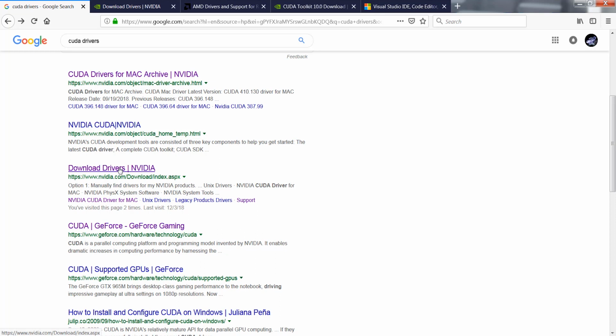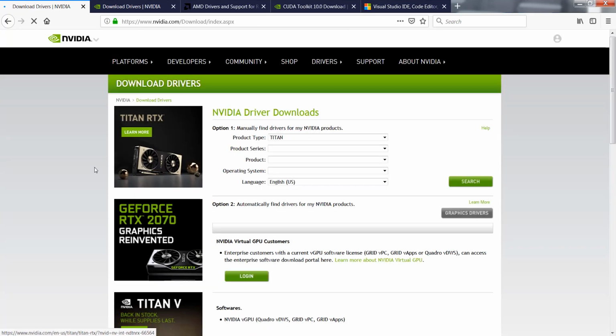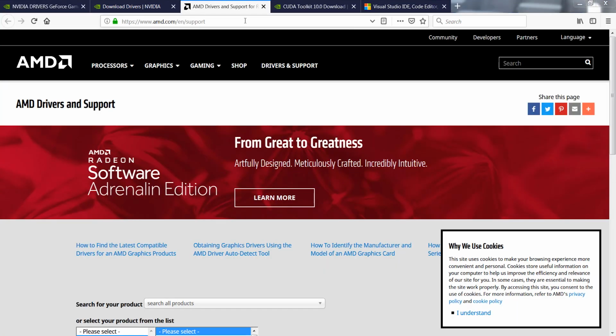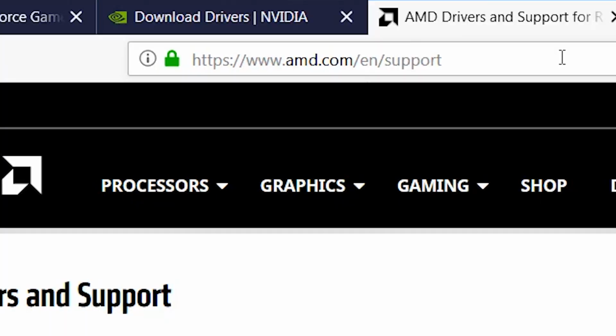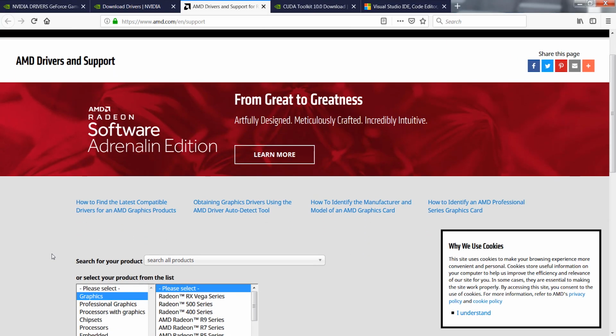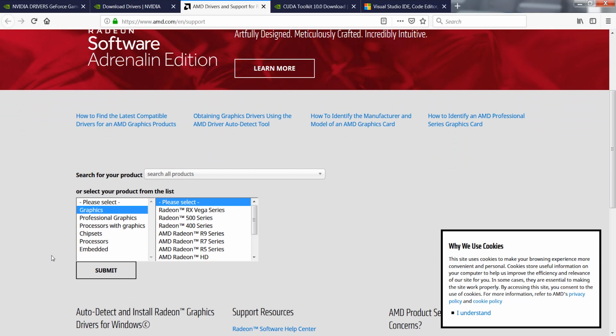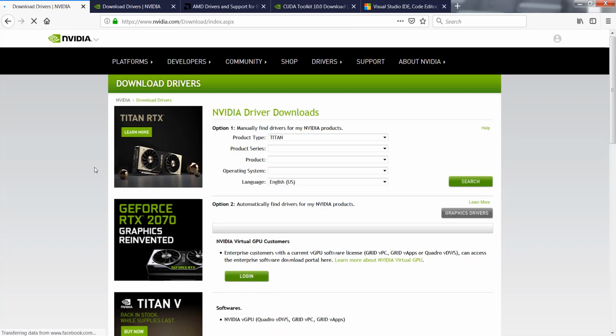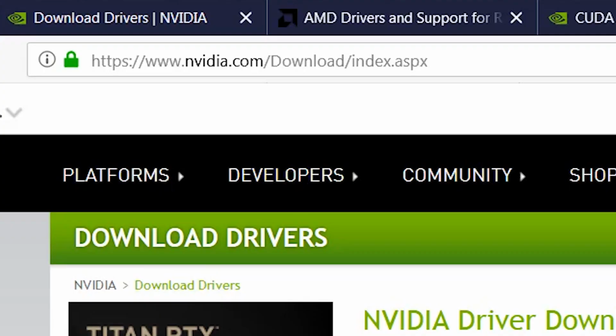For NVIDIA graphic card, these are Windows drivers in the Google search list. If you have an AMD graphic card, download current AMD drivers here. If you have an NVIDIA graphic card, download NVIDIA drivers here. You will find these links under the video.